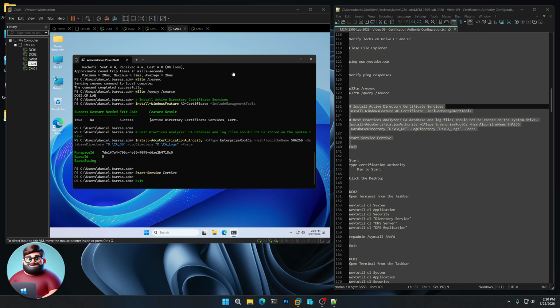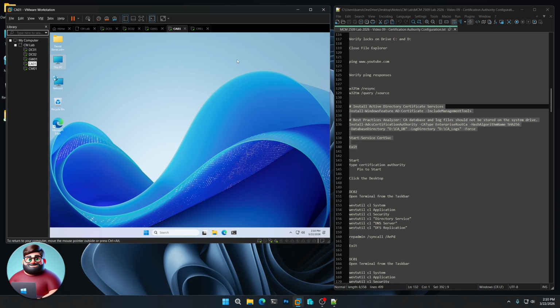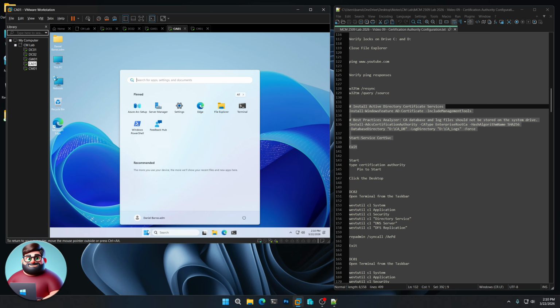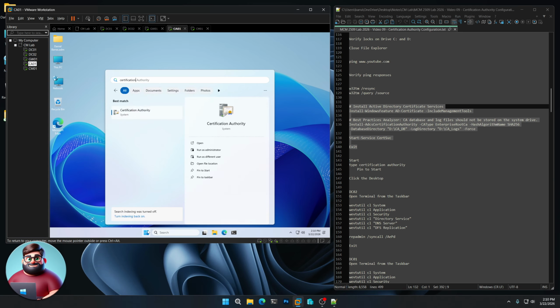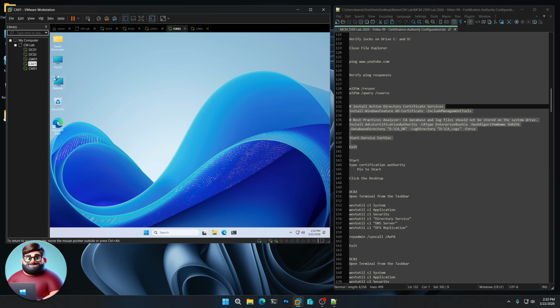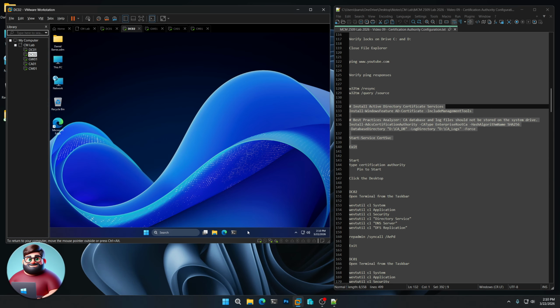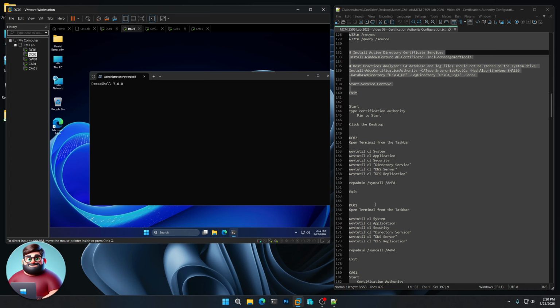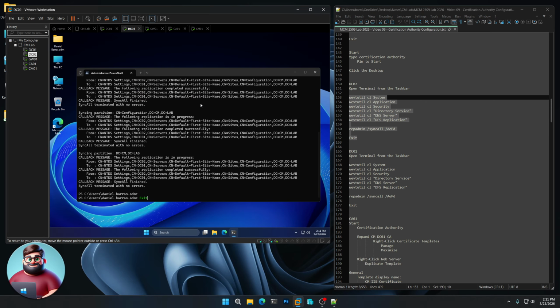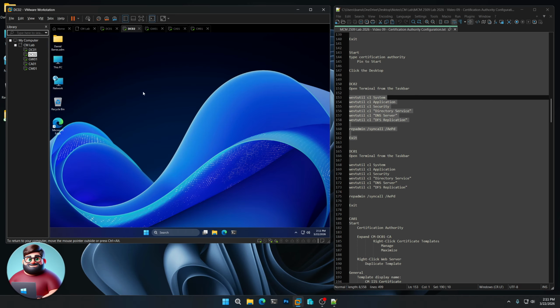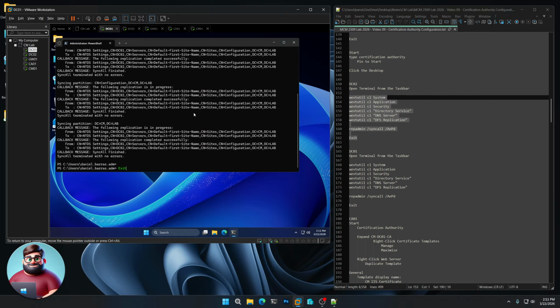Okay, we're back. There we go. We're going to click exit. We'll click start, type certification authority, and we'll click pin that to start, click the desktop. Let's go to DC02, open our terminal from the taskbar. We're going to do a little bit of a cleanup of log files, but then we're going to sync our domain controller. And we'll do the same thing on DC01.